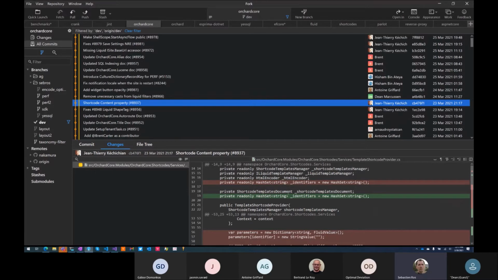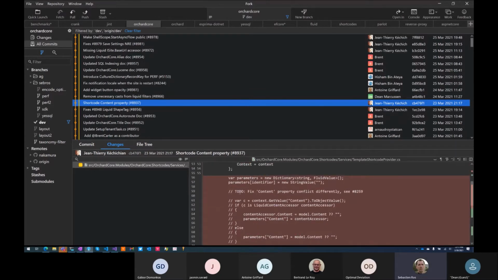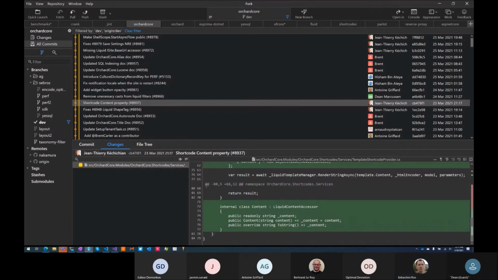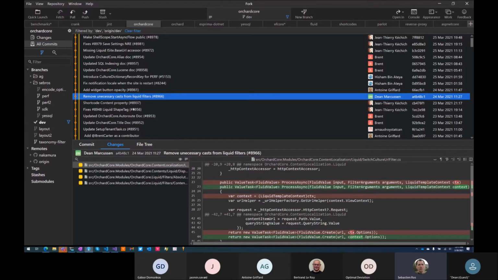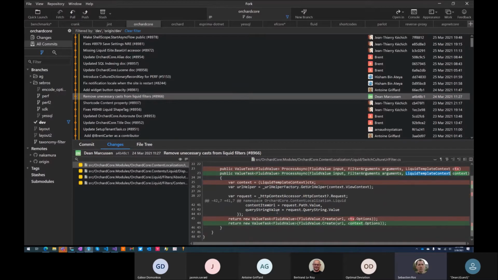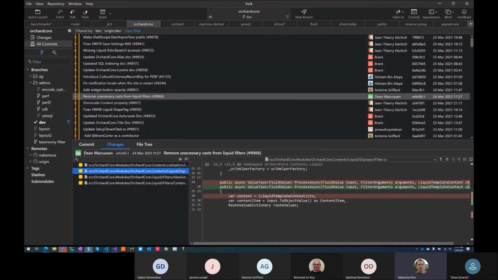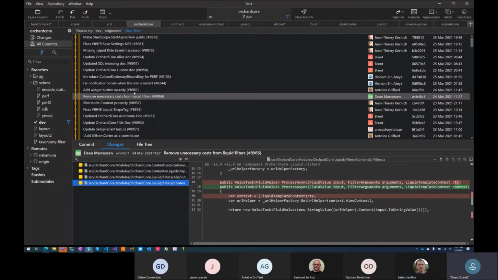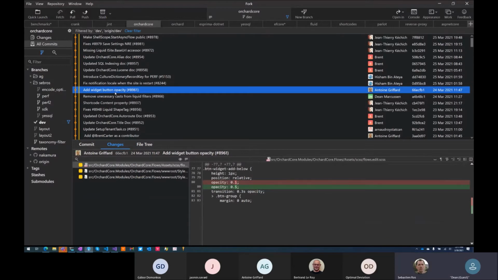Shortcode content property. Something I broke and I forgot to fix. So good. Remove unnecessary casts from liquid filters because it's always a liquid template context. Yeah, in this case, unnecessary. You made it always a liquid template context, but you copied the code from before and you forgot to remove the cast. Yeah, I just missed a few when I saw it when I was helping someone with an issue. So better fix it.